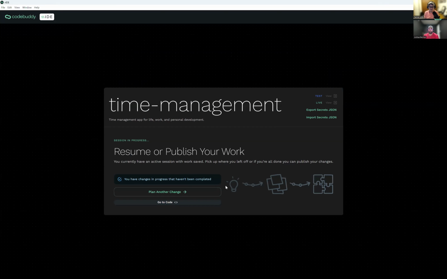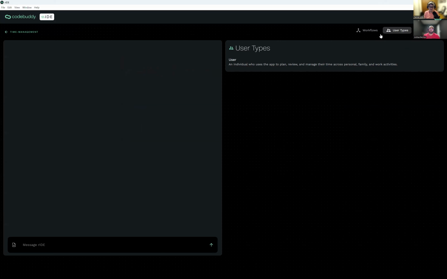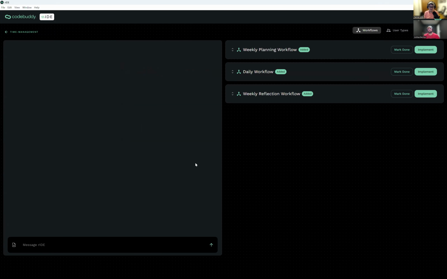And then we can start planning what our tool is going to do, or what we want our app to start functioning and looking like. We would just click on plan another change, and this is what it looks like. On the left side, we have a chat area. We can chat with our lovely Ride here. And then on the right, you'll see your workflows, your user types, and definitions that will be generated as you start to talk to the AI and start planning out features.